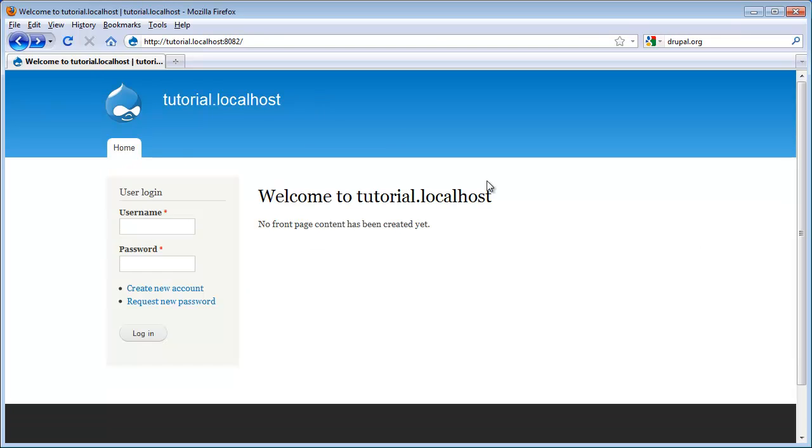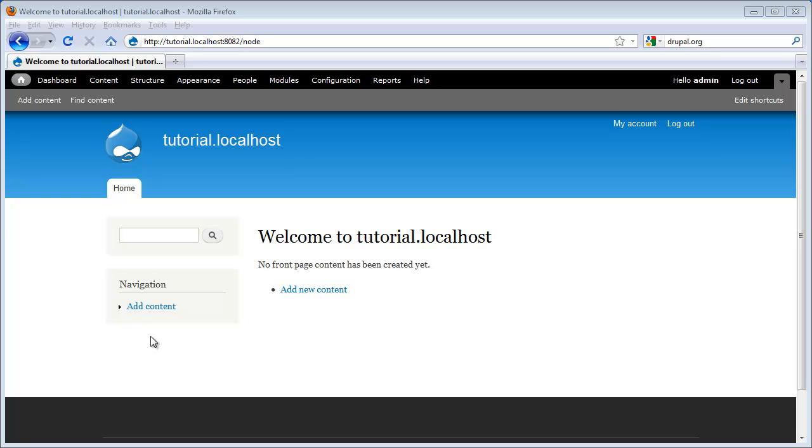But I'm going to run back to our sidebar block and use it to log in, and I simply put in my username and password and click login. Now that we're logged back in, our administrative bars show up again.